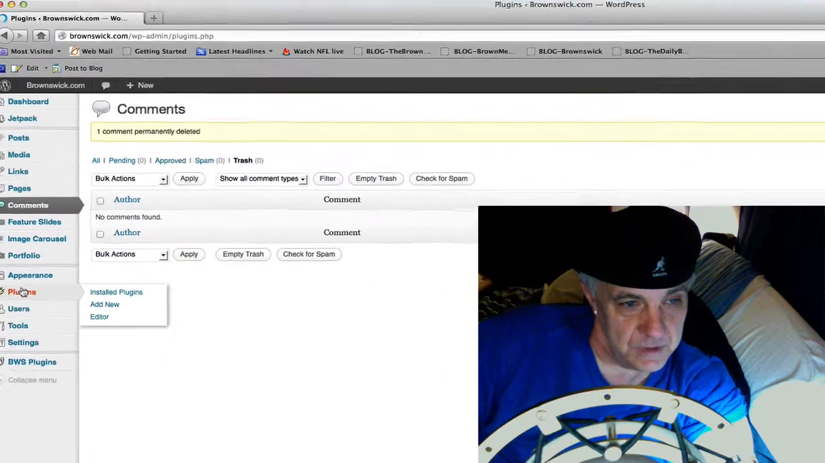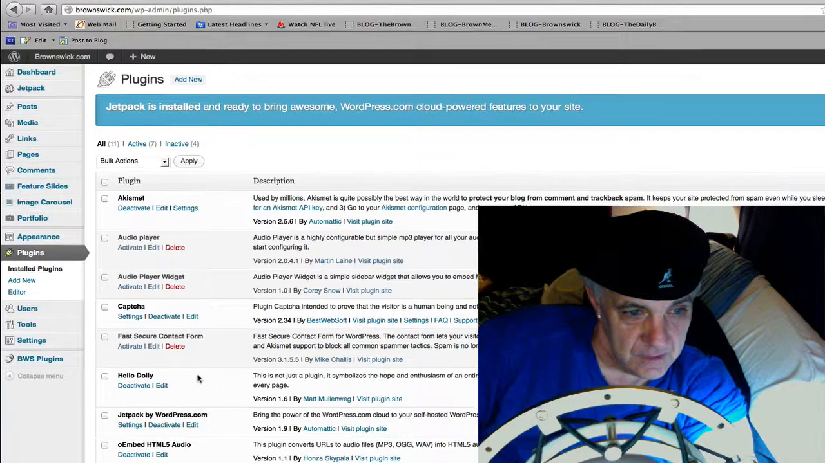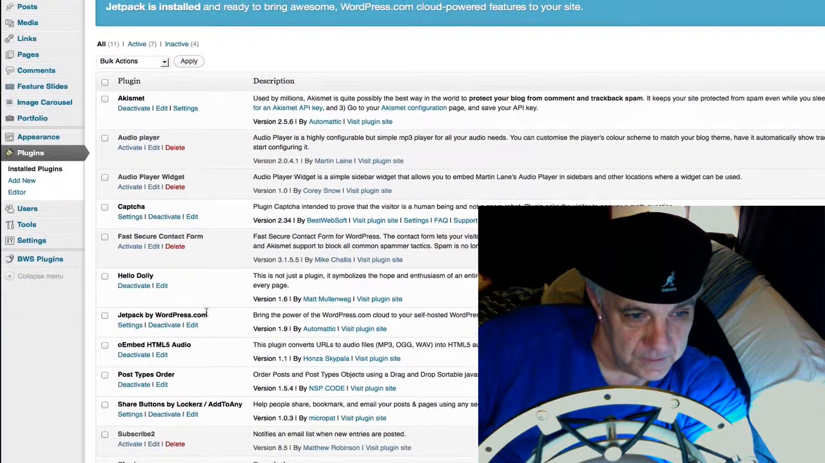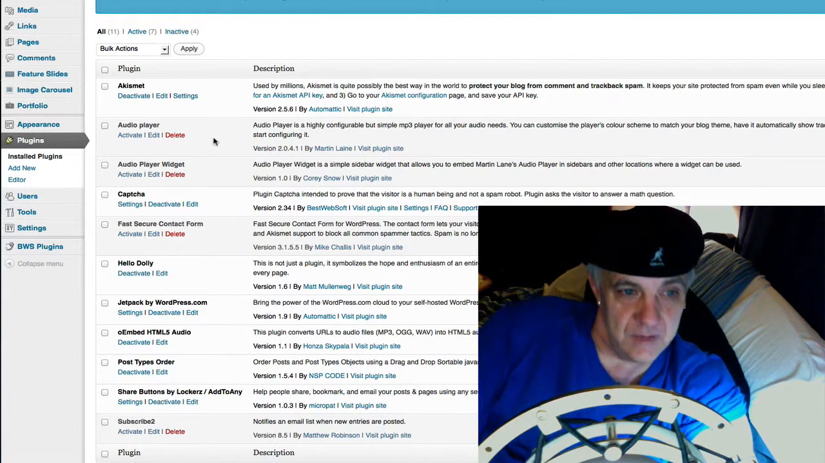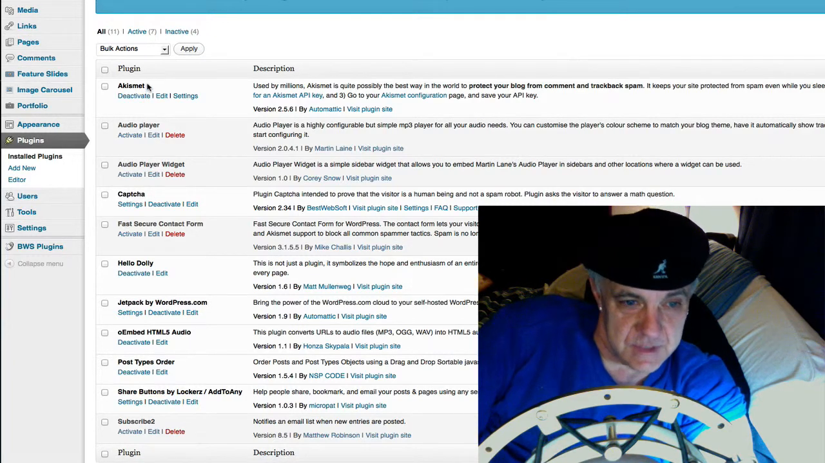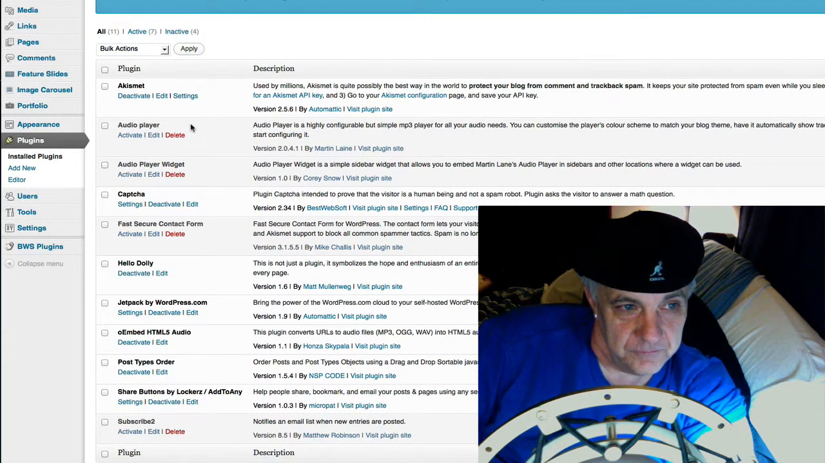So going back to plugins, those are the main ones. The audio player, the Akismet is the big one. You definitely want that for spam protection. And I always put the Hello Dolly on. It's kind of fun. Those are really the two big ones. Hello Dolly's kind of optional, but CAPTCHA and Akismet are kind of essential. That's all you need to know about plugins for now.